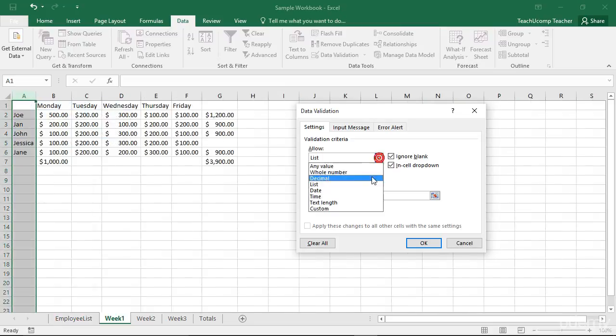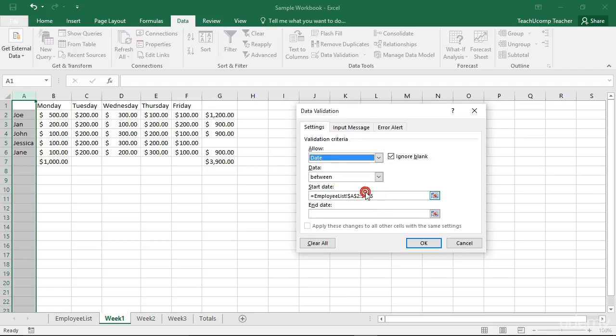You can select the date or time choices from the Allow drop-down to restrict data entry in the selected cell or cells to a range of dates or times. Then use the Data drop-down to select a comparison operator for your criteria. Use the Start Date or Start Time, and if needed, the End Date or End Time text boxes to set the date or time range by which you wish to restrict data entry.